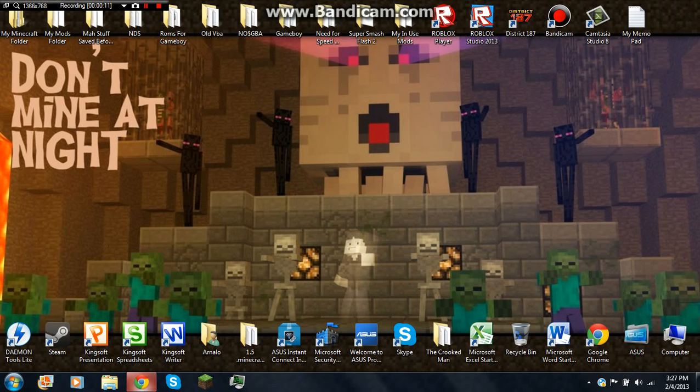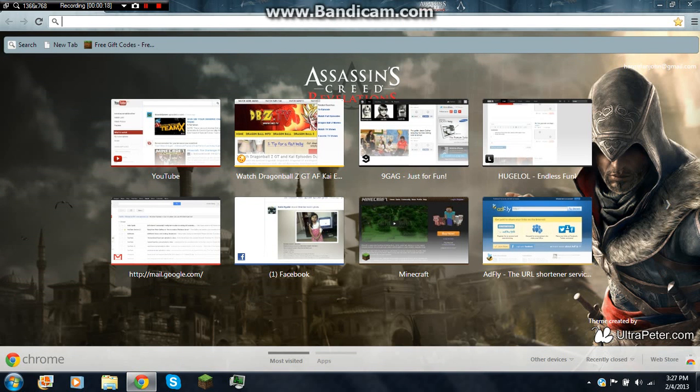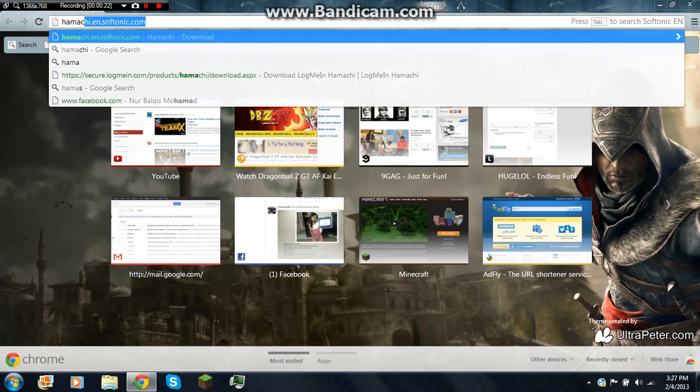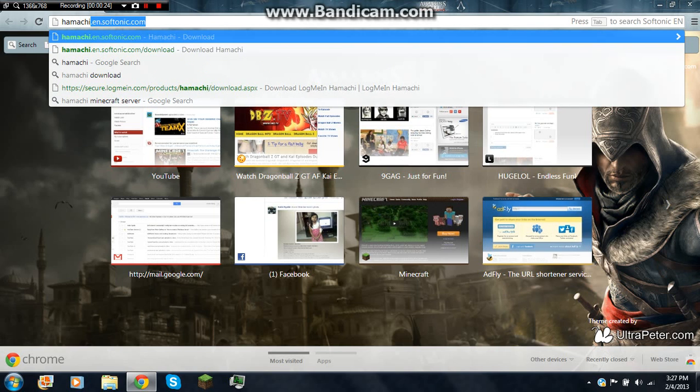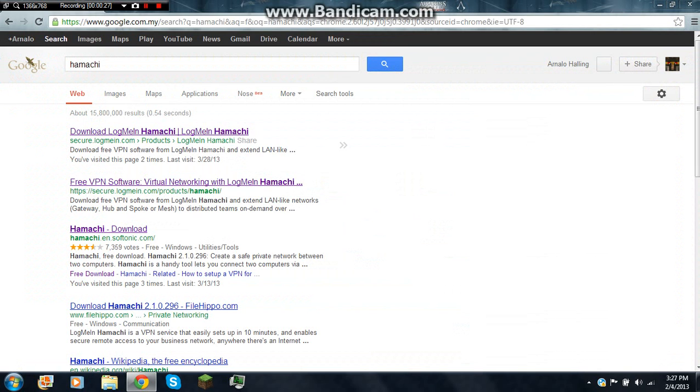computer. First, open your web browser, then type in the search bar, just type Hamachi. Then select this one right here, on the top one.